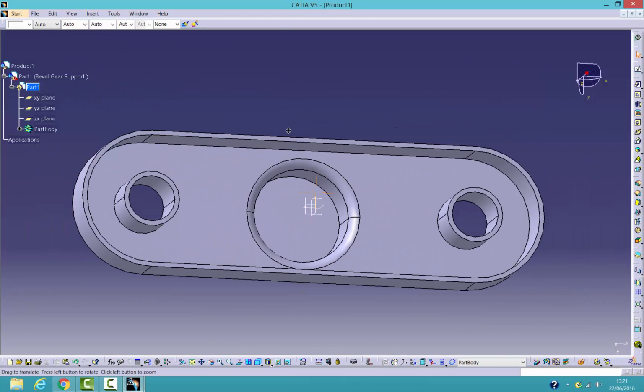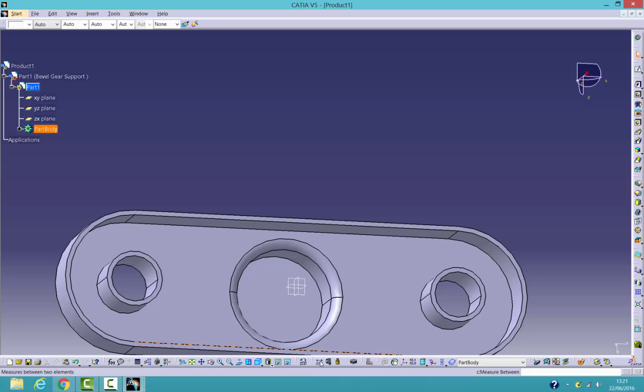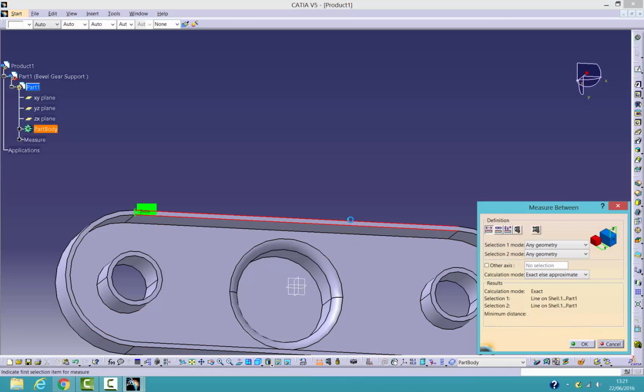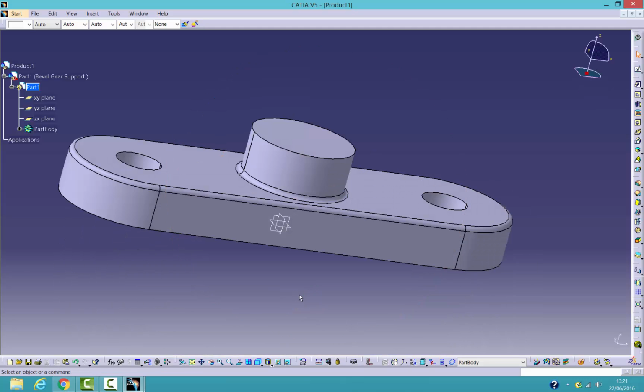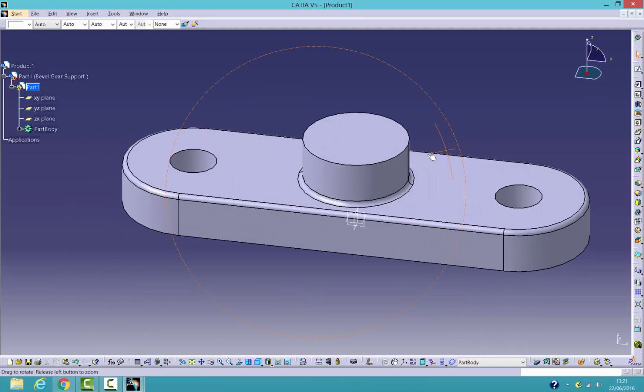So if we're wondering what the distance would be between there, well, we know that it'll be 2 mil. And that's the same for everything. So there we go, guys. You've now built your bevel gear support.